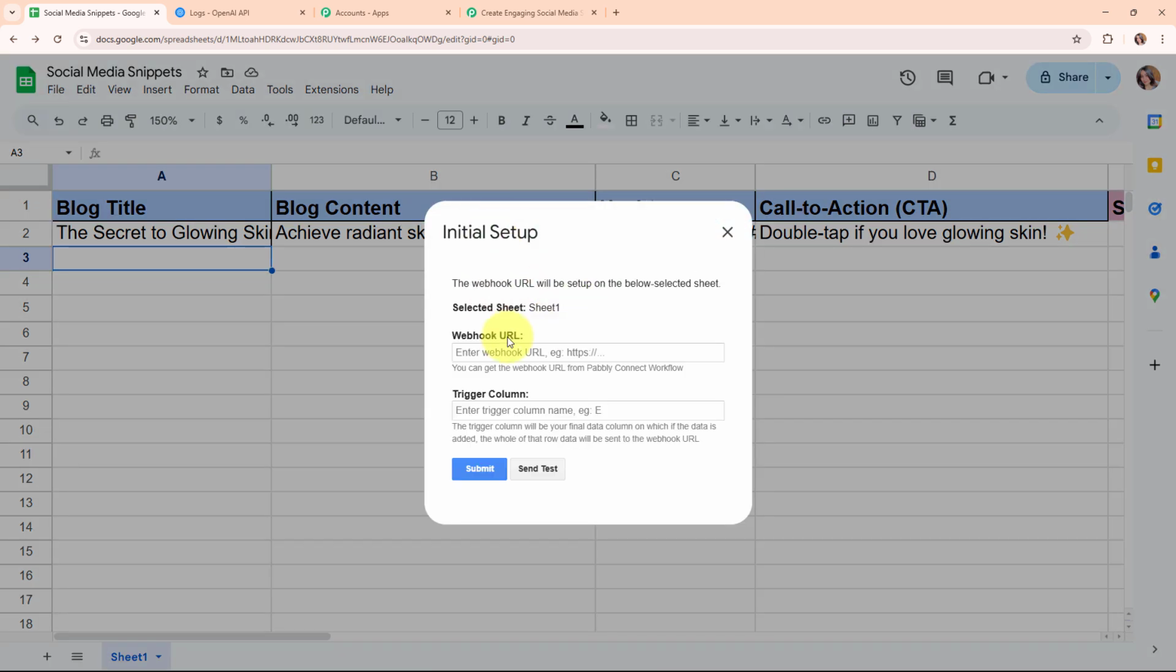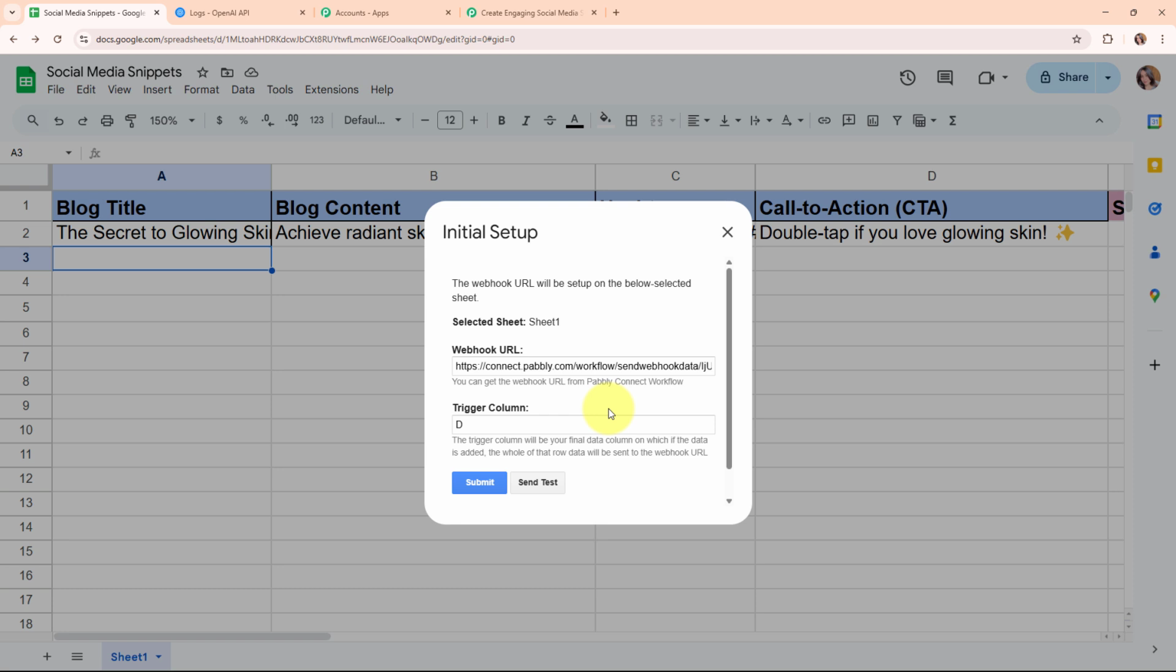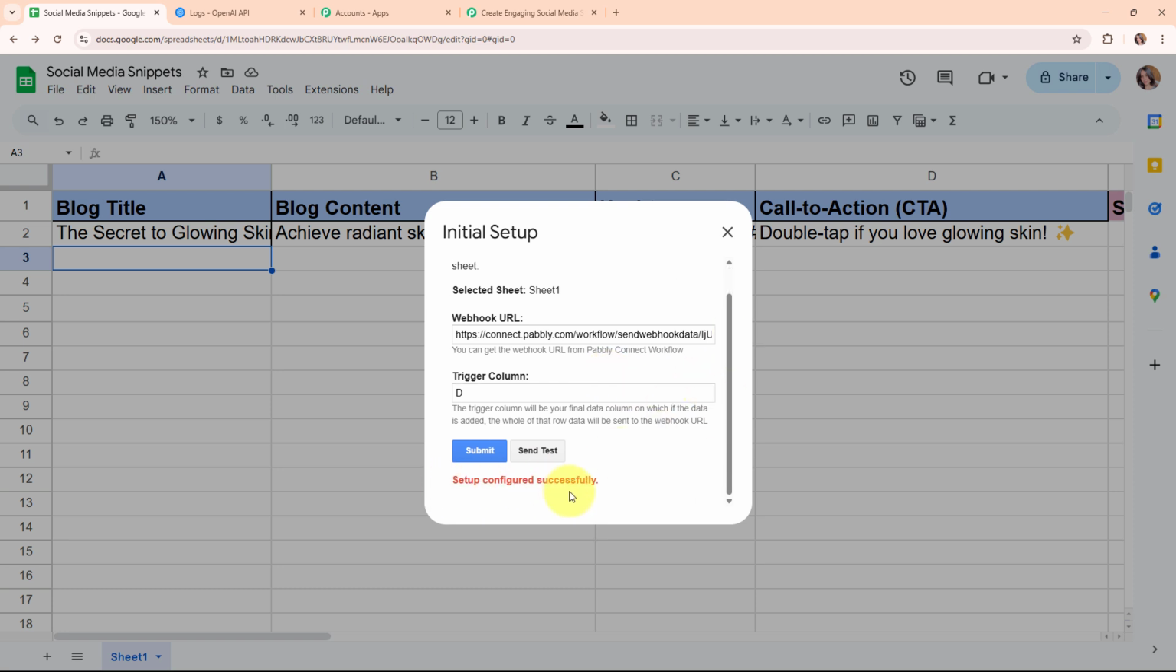Under initial setup, you can see it is asking me to enter the webhook URL and the trigger column. For the webhook URL, I'm going to enter the webhook URL that I've received in my Pabbly workflow. Then it is asking me for the trigger column. It says the trigger column will be a final data column on which if the data is added, the whole of that row data will be sent to the webhook URL. You can see my last data column is column D. So for the trigger column, I'm going to enter column D, and then I'm going to click on submit. And here you can see it says setup configured successfully. That means we have successfully set up a webhook inside our Google Sheets.